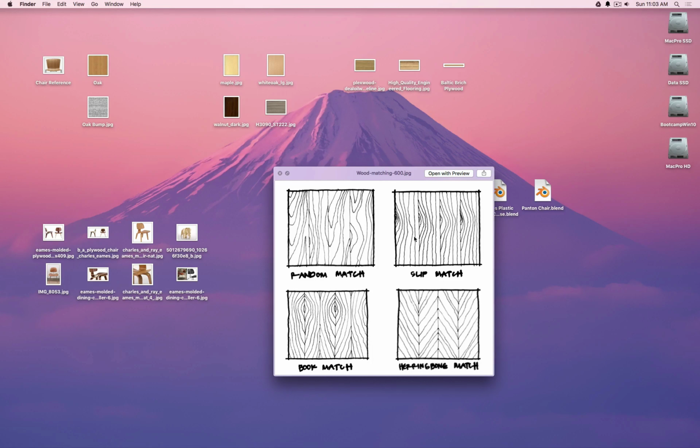The other very common approach is also slip match. So we simply put one sheet next to the other one down without flipping it. Or we can have a random match. So we move them maybe up and down, or make variations to kind of like through the chaos try to hide where actually the different edges are.